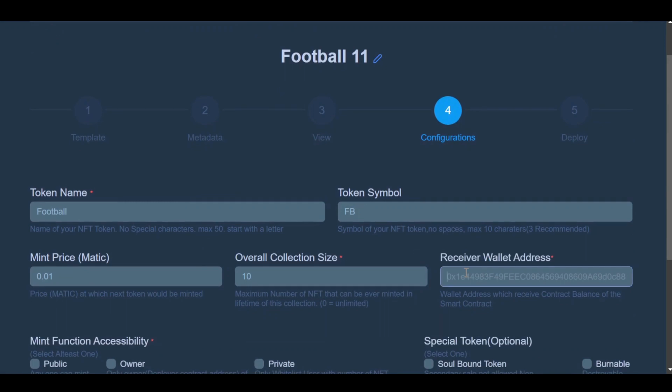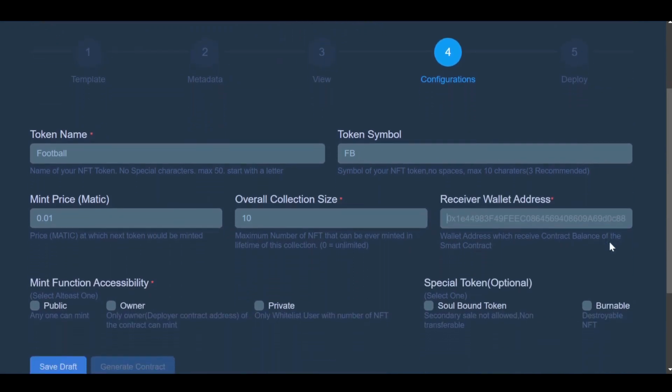Receiver wallet address is the address which will receive the funds of the minted tokens. So I will paste it here.